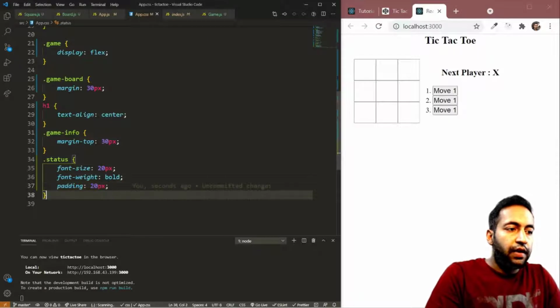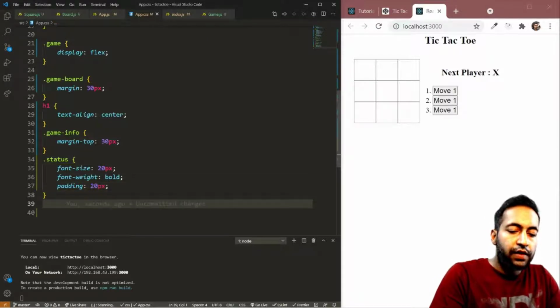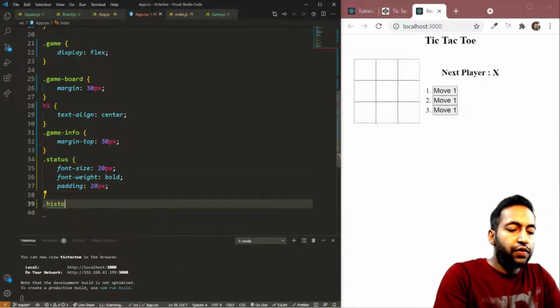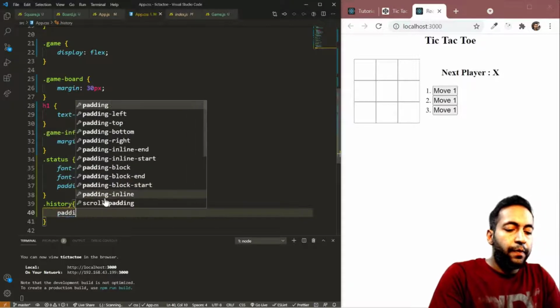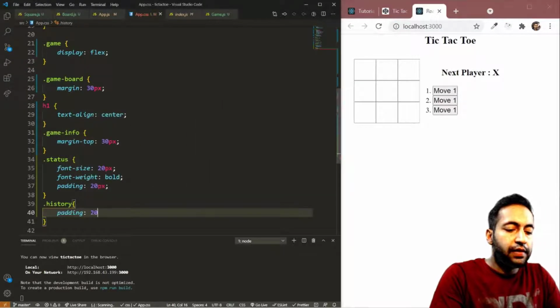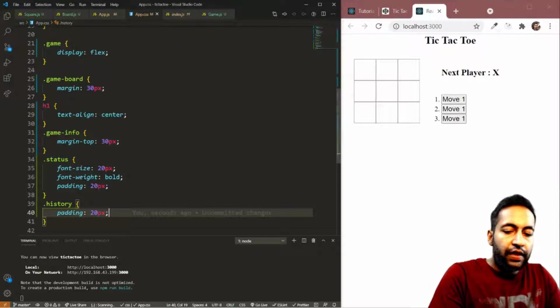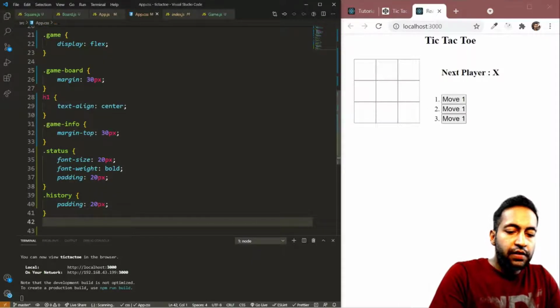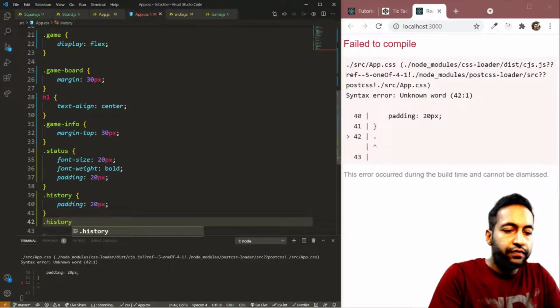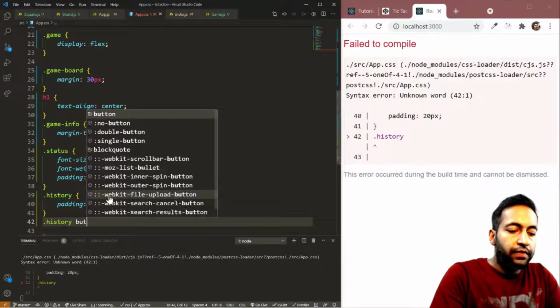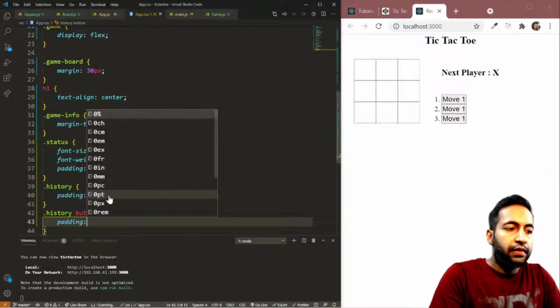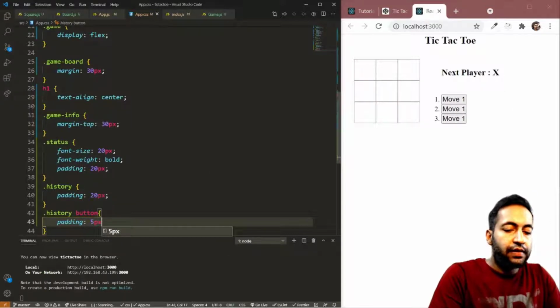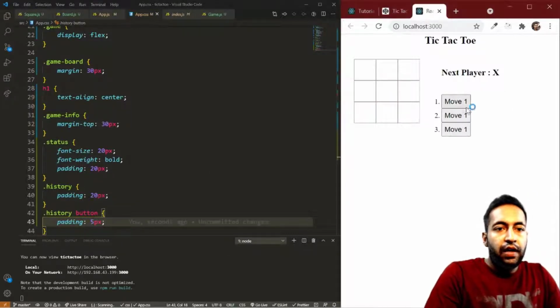That's great. Now inside the history, so we can say .history, and here we can say padding to 20px. We can also target these buttons, so we'll say .history button, and here we can say padding to 5px like this. And now it looks good.